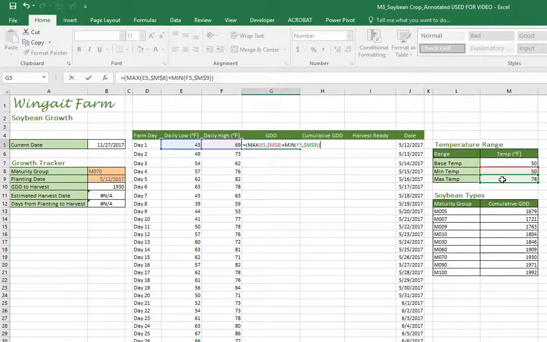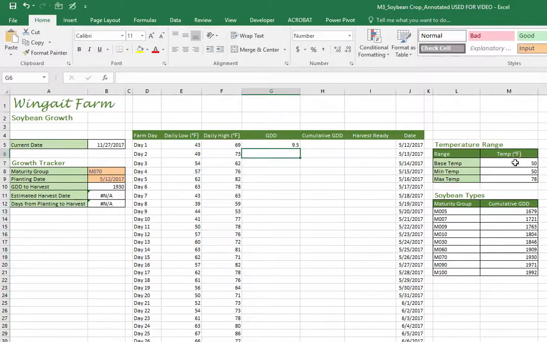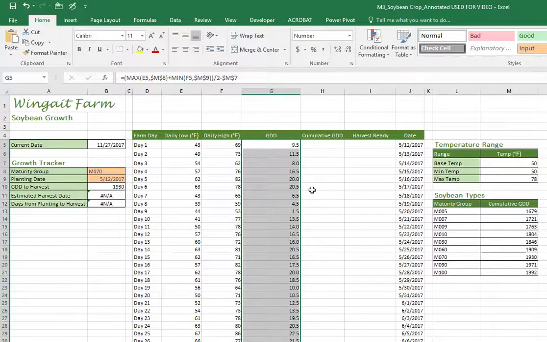And now we want to divide by 2, and we want to subtract the base temperature. So minus the base temperature over here in M7, and M7 also needs to be absolute. Now we're ready to push enter, and our growing degree day in this case is 9.5 days. Okay, we're going to go ahead and drag that down. That way you can compare when you do this on your sheet and make sure you're getting the right numbers. Okay, they look right according to my answer key.